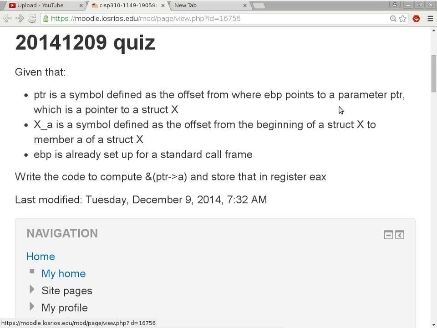So the first instruction is movl. In this case the L is not necessary, because one of the operands will imply the width of the operation. So what you need to do is a movl PTR(%EBP). This will access the parameter itself, and copy that into EAX first. Okay, so that's the first instruction.